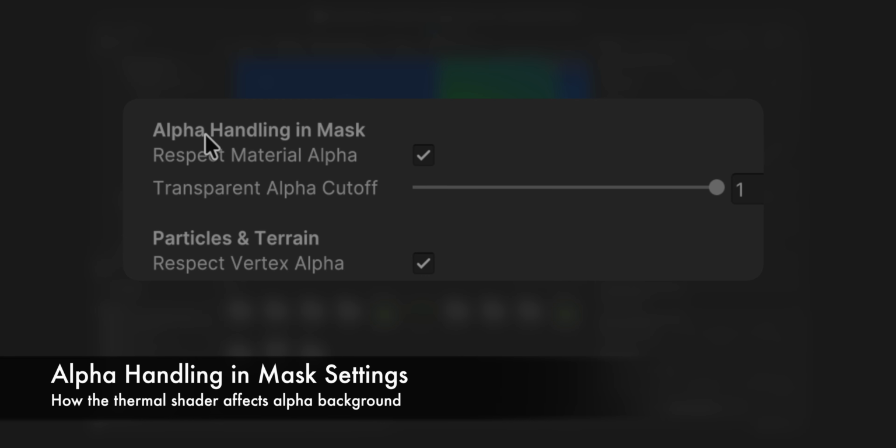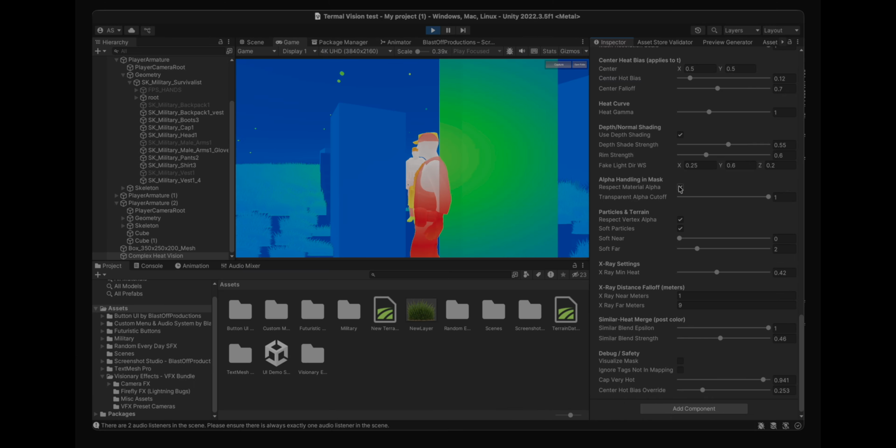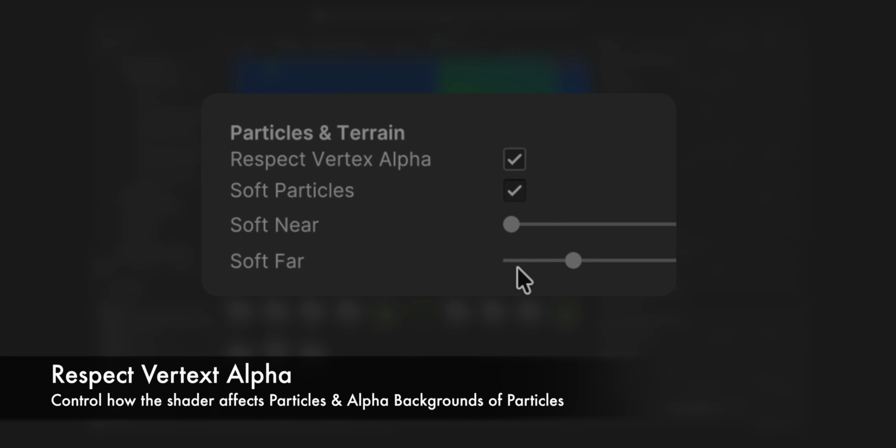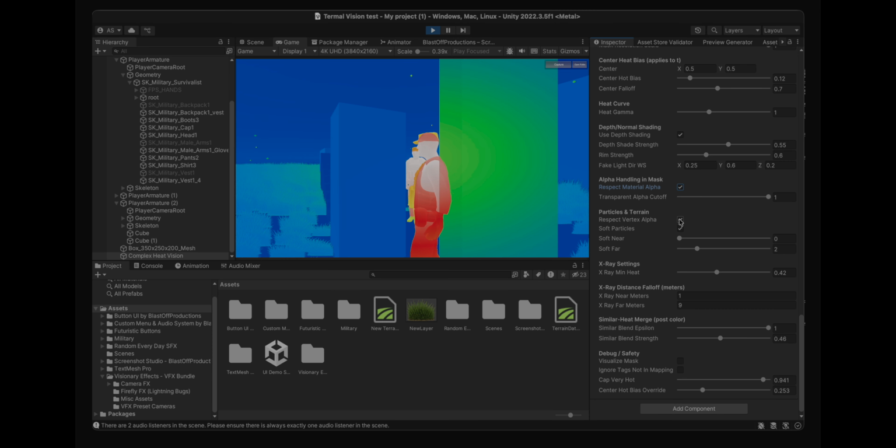Now, the alpha handling in mask applies to any in-game object that has an alpha background. So if we disable this, you'll notice that all the particles in the background, because they have an alpha background, suddenly look like little squares. You can have that off if you want to, but for the best results, it's best to keep the alpha material masked. Now, this also applies to particles in particular. Respect vertex alpha. If you have that off, it will make your particles look square. So if you're wondering why your particles look weird, you may have disabled either the particles in terrain alpha or the alpha handling in mask.